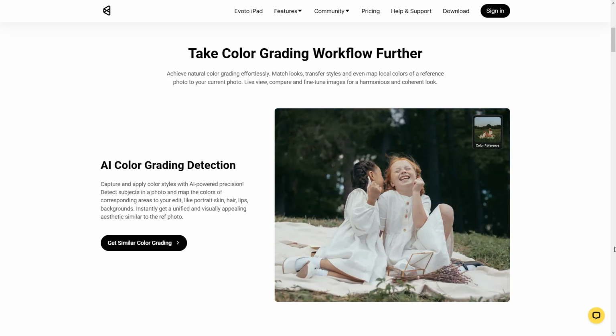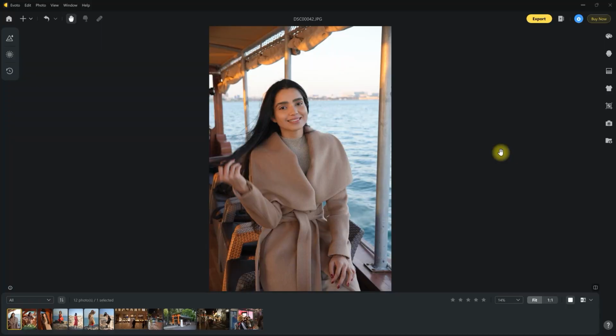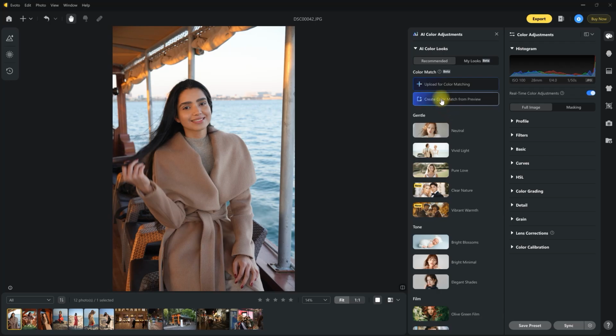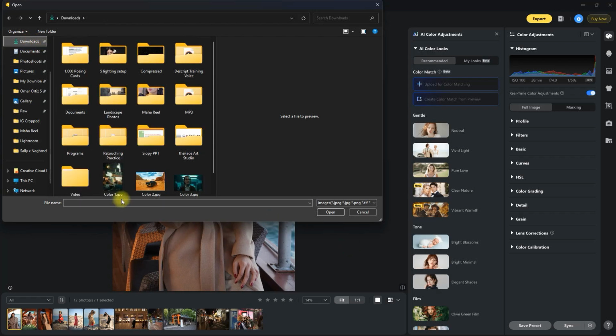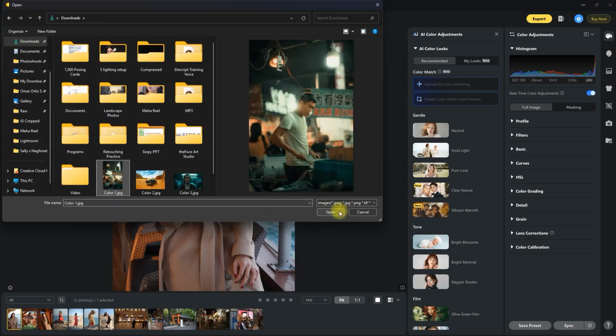Okay, enough of the intro and let's get into editing. Let's start with this image. Here on the right side, we go to the color adjustments section. Here you can see the AI color adjustments panel. Let's click right here to upload a photo for color matching. I have gathered 6 color references right here. And let's start with this one, then click open.